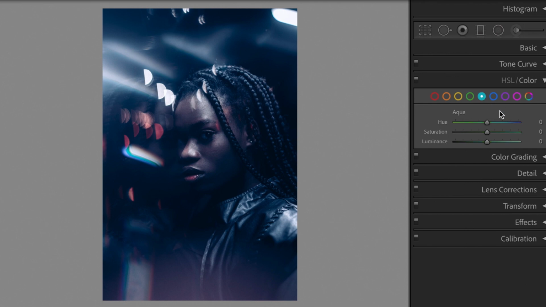Aqua. Saturation, plus 25. Blue. Saturation, plus 25. Luminance, minus 10.